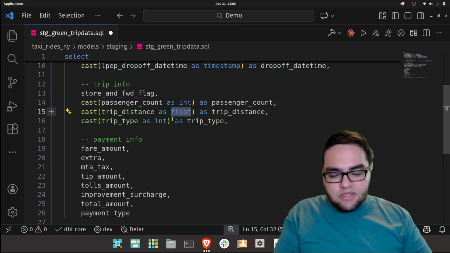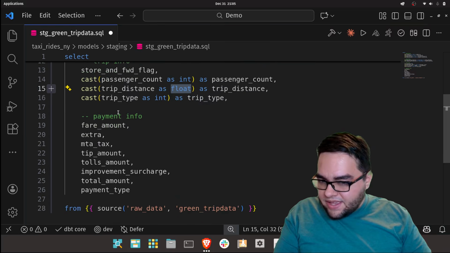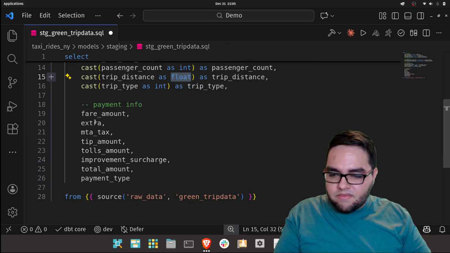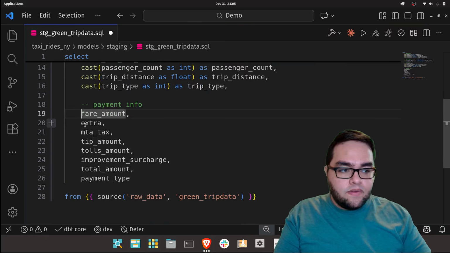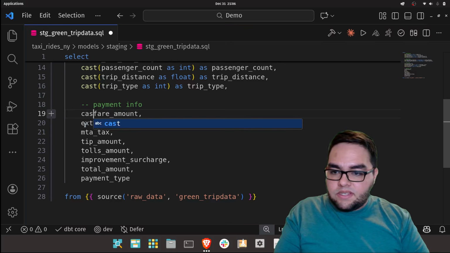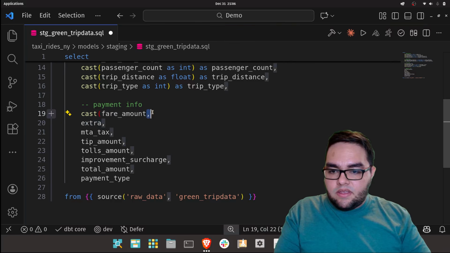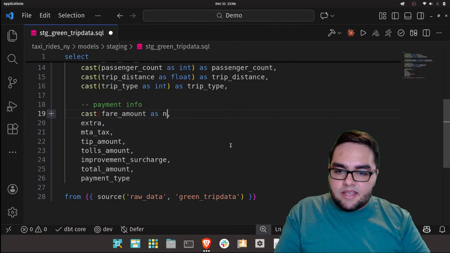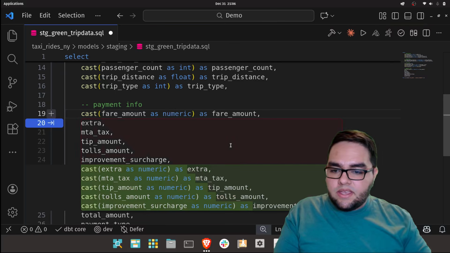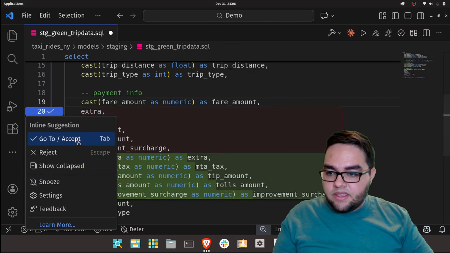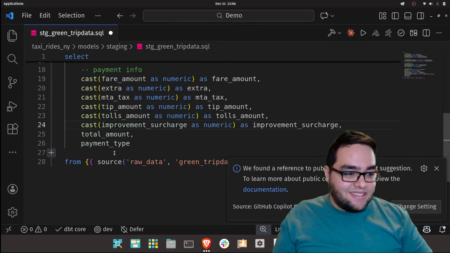Now, instead of float, I could go for numeric. It depends on your platform. I'm just gonna call it float for now. I believe all of these ones are numeric. Cast as numeric, all of them numeric. Wow, this goes quite fast.